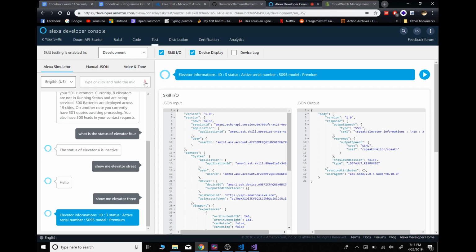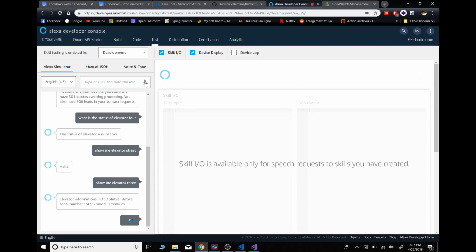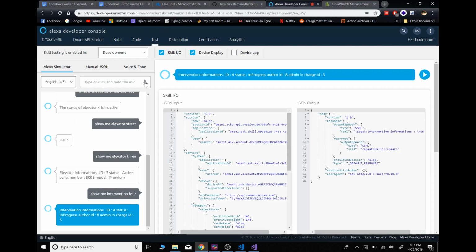Show me intervention 4. Intervention informations, ID, 4. Status, in progress. Author ID, 8. Admin in charge ID, 3. I can also change the intervention status with the ID.